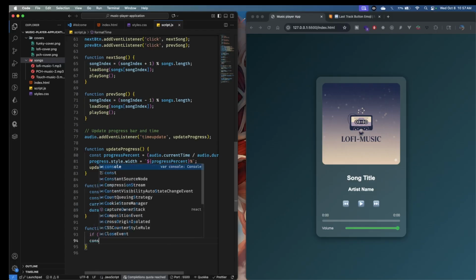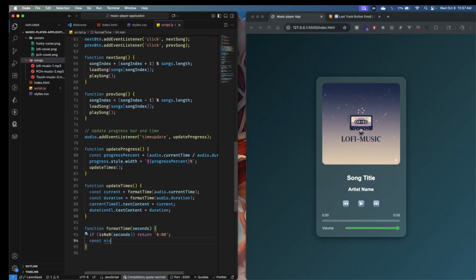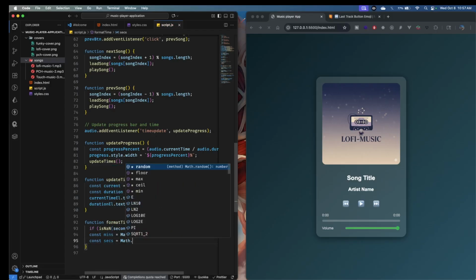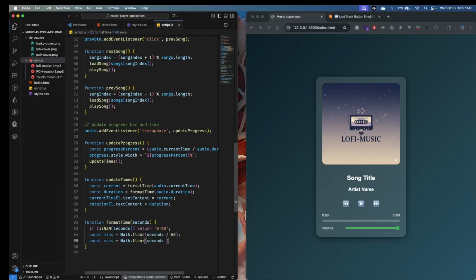If this is not the case, then we are going to get the minutes and the seconds. So we are going to do some math operations here using the math helper, Math.floor. We are going to floor seconds divided by 60 to get the minutes, and then we are going to get the seconds with Math.floor, and we want seconds, but in this case we want the modulo of 60 seconds.